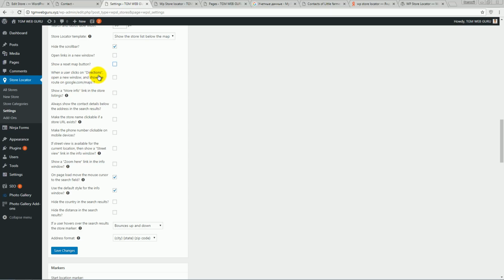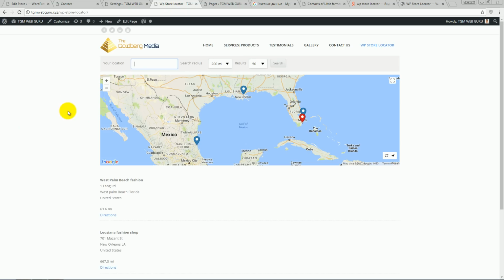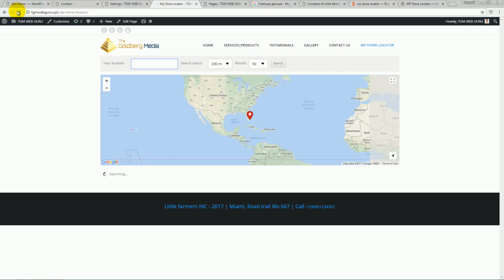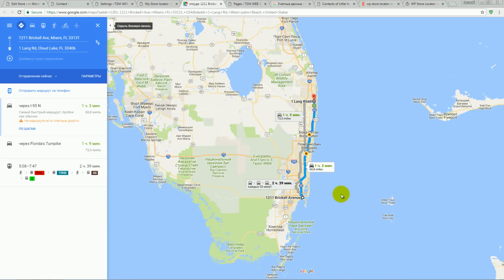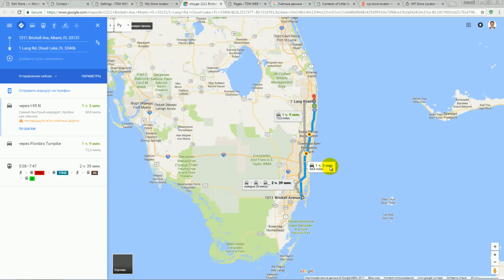When a user clicks on directions, open a new window and show the road on google.com maps. That might be a pretty good feature, so let's check this out. Refresh the page, click on directions, and here we've got a new window with distance and different roads and so on. That's a pretty cool feature. I think I'll leave it like this.